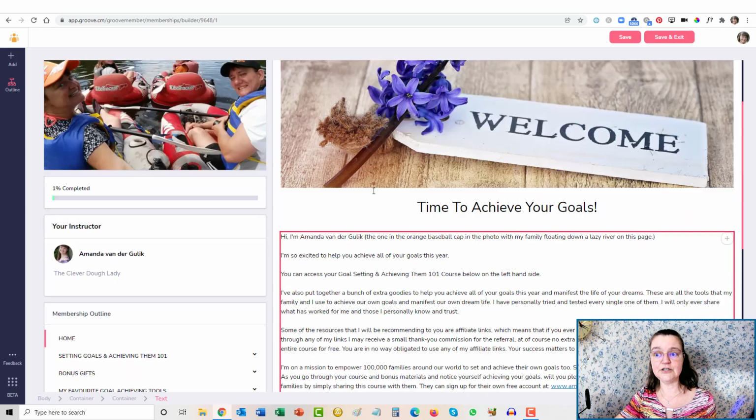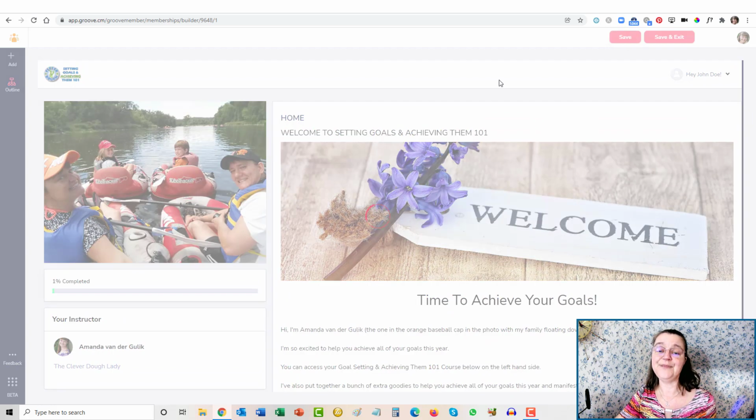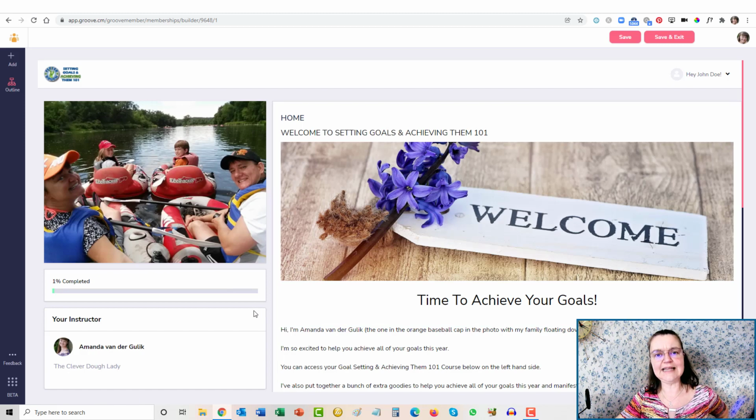I also really encourage that you always save after you do a couple of things because it's so easy to lose things. So always just get in the habit of saving often.